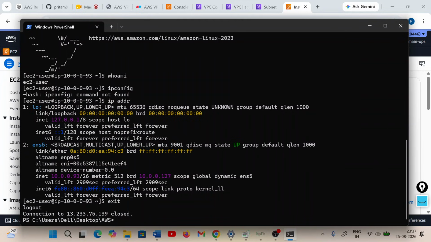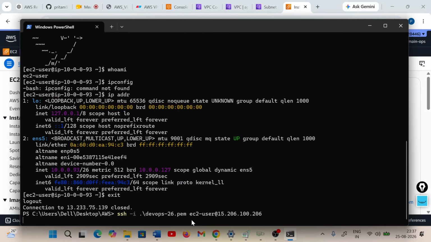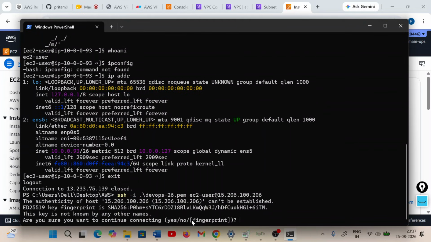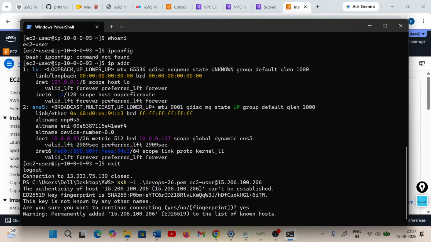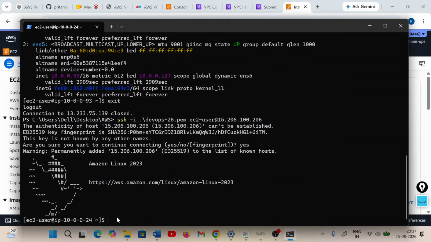Okay, I just completely moved out, and this is 206. This is the machine which we created in subnet 1. If I hit enter, yes, we are also able to log into that machine too. But my objective was not to log into this machine. My goal was not to provide you access to this one.